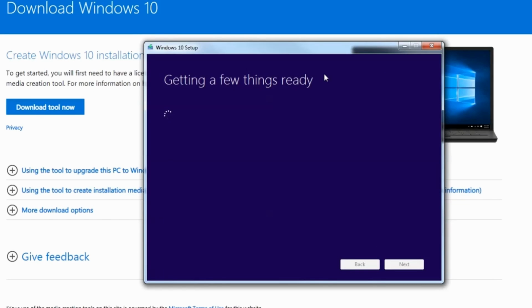Now this process takes a minute, so you have to be very patient with it. I'm going to fast forward for the sake of editing, of course, and for the sake of not boring you guys. So I'm going to fast forward from here.